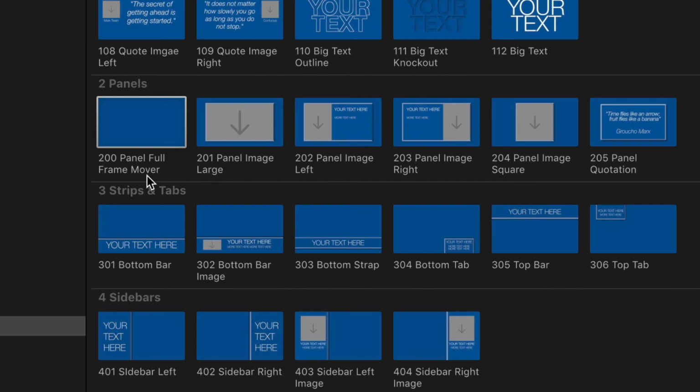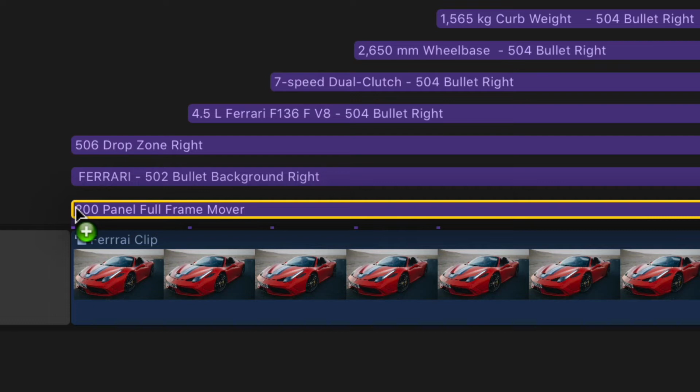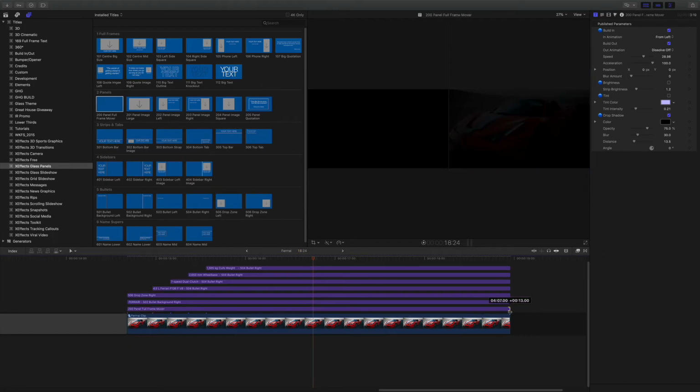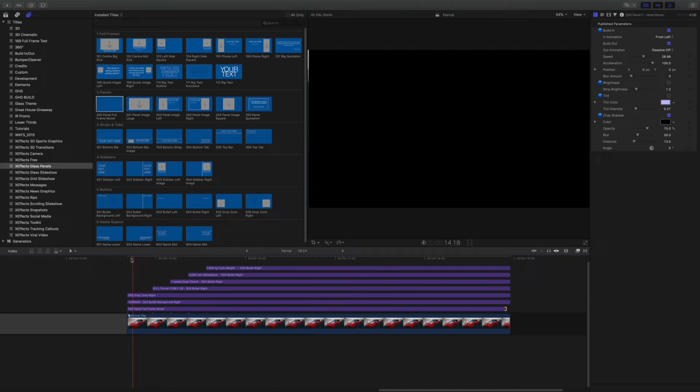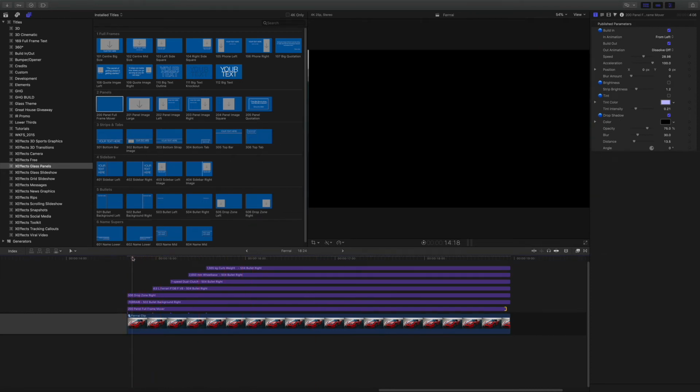We're going to go to panel full frame mover. Now, this has got no text or anything actually in the thumbnail. It's just blank, and you'll see why. I'm going to pick it up and drop it in between the bullet background and our compound clip. And I'll extend that out as well. Go to the front, and we get a movement. Okay, it's a good movement, but not exactly what we want.